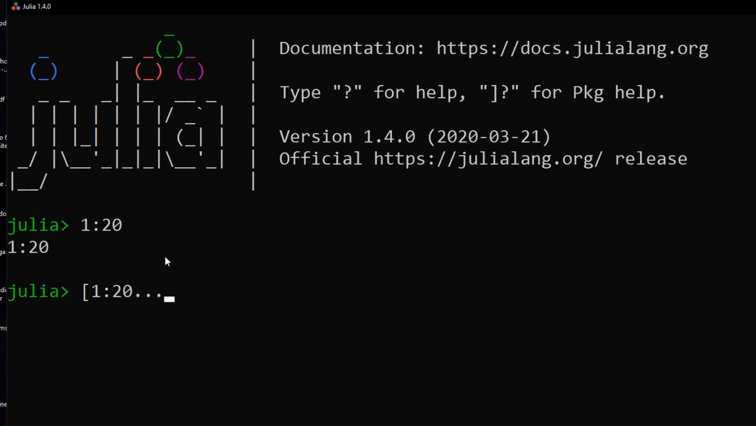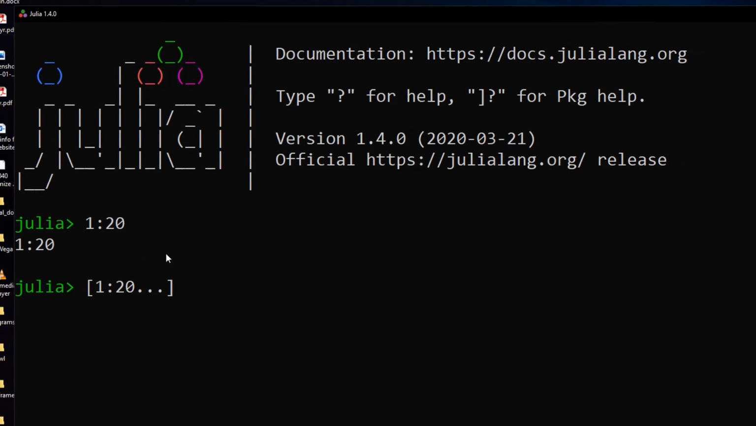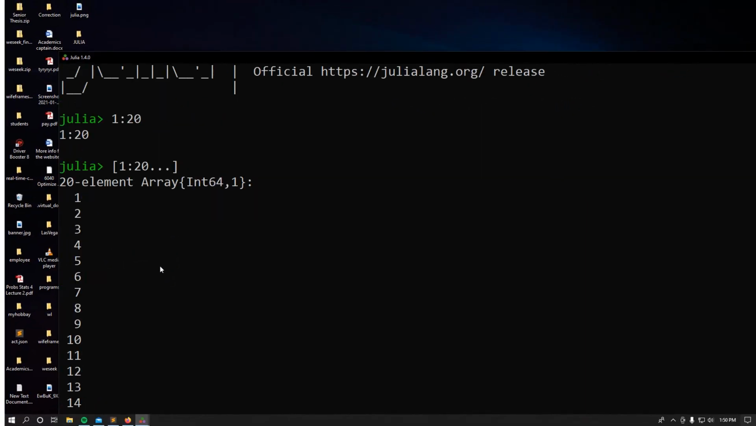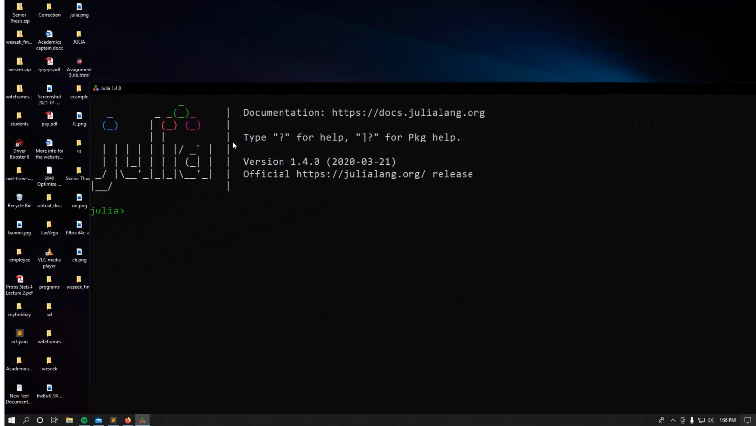Then you strip it out. Three dots is used for stripping in Julia. Hit enter and you get all the values. So that is it.